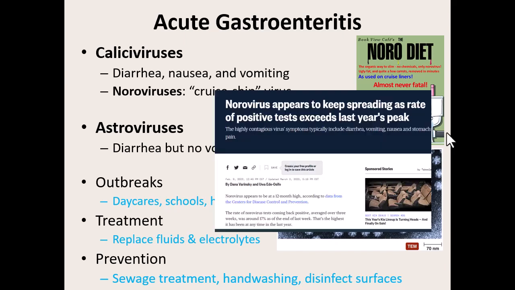Trying to find a news article. This one came out last month that, yay, more and more noroviruses are spreading faster this past winter than the winter prior. It's like, oh, yay. But luckily, I haven't heard of any big outbreaks here locally.